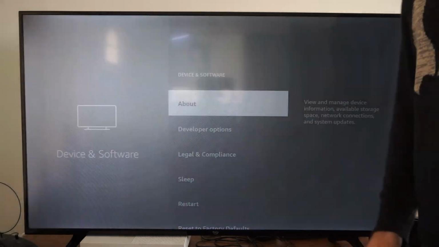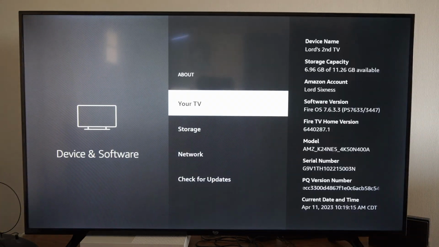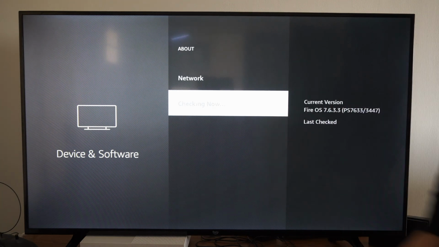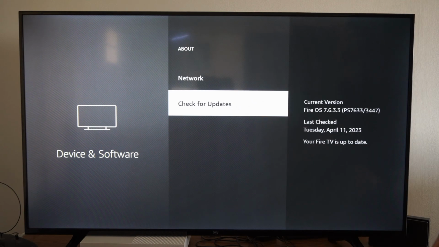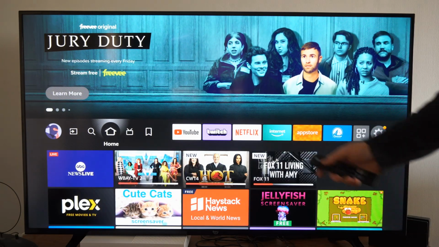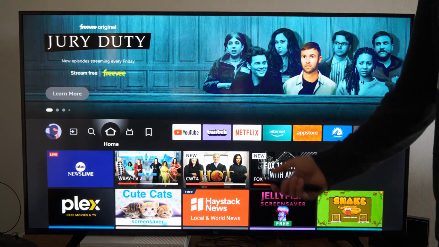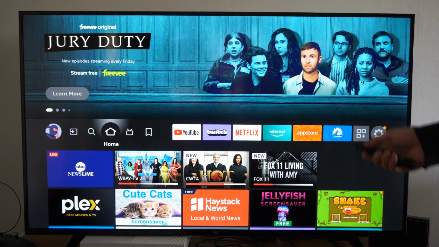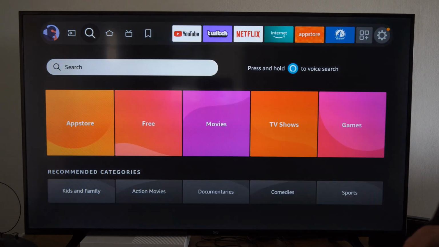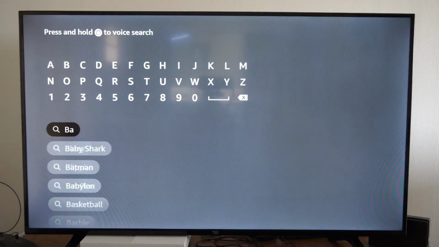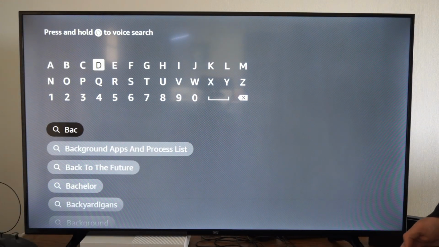Then you can go to devices and software, go to about, and just check for an update on your TV. See if anything is available, then install it if it is. Then there's this one application that's pretty good because it closes down applications in the background or just lets you know what they are. So on the home screen, let's go over to find, then go to search and just type in background, and it should auto-populate on the bottom.